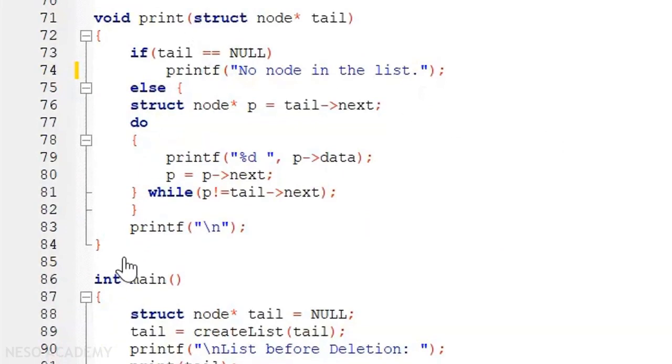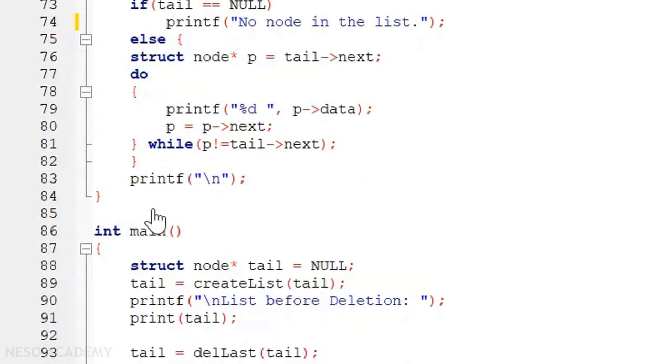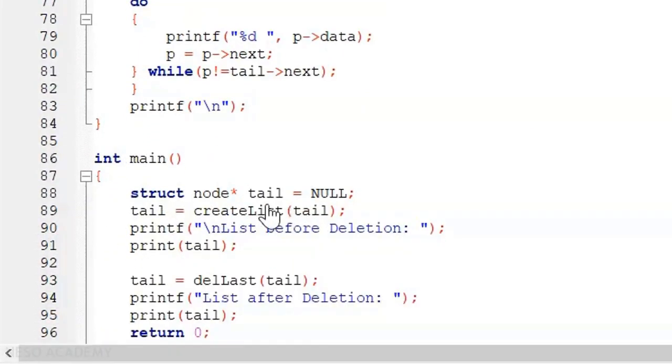After this, the print function is similar to what we have seen in the previous lecture. And in the main function, the tail pointer is declared, and after this create list function is called, then printf function is called in order to print this message list before deletion, then print function is called in order to print the list, and del last function is called after that, which will delete the last node of the list, and after this printf function is called in order to print this message list after deletion, and finally print function is called again in order to print the list after deletion.